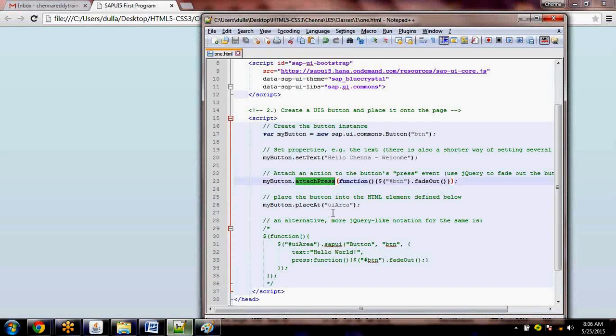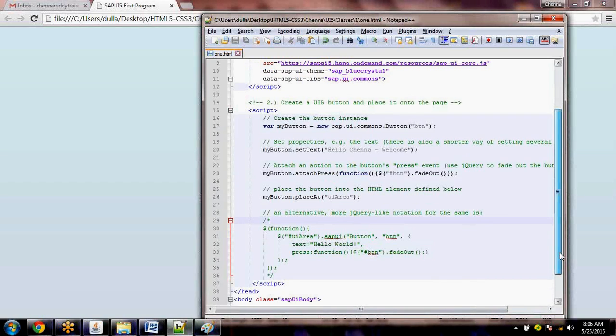So now go and run the program. I got the UI5. Now click on this. It's hidden. This is the first UI5 program. So you can do it this way, or you can also do it this way. Instead of writing these many lines, I'm just commenting them out.